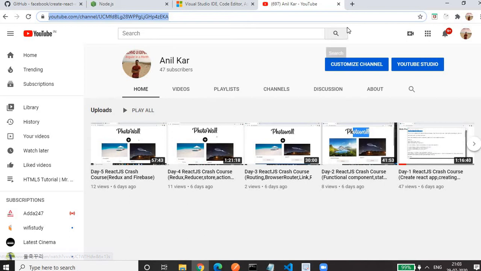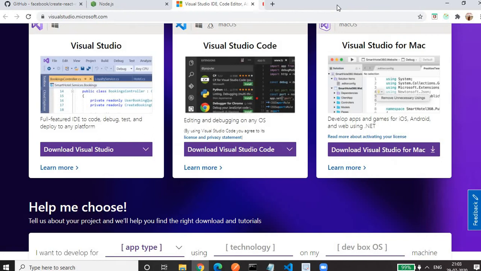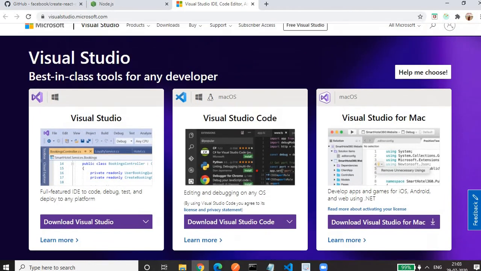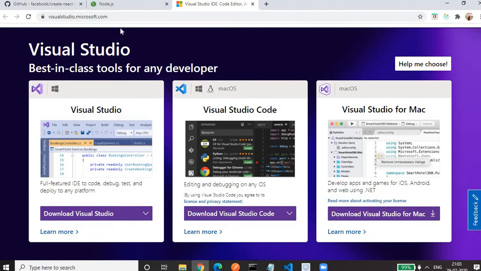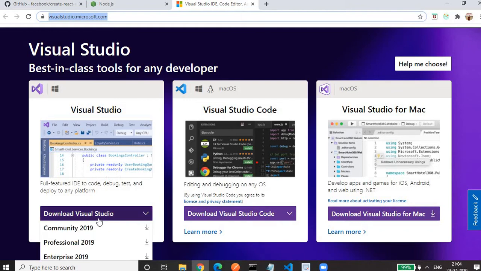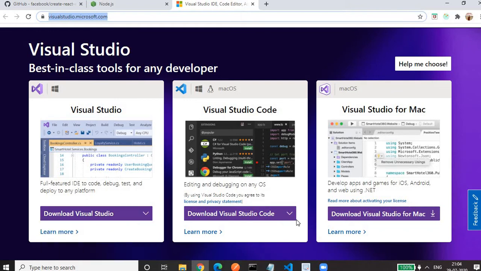Okay, so let me put this one. For working with React.js or any UI stuff, we need an editor in which we will code. I am using the Visual Studio Code editor for my coding. This is Visual Studio Code and this is its URL. Here you have to download this one, not this. This is incorrect, this is Visual Studio 2019, which is different. You have to download this one.